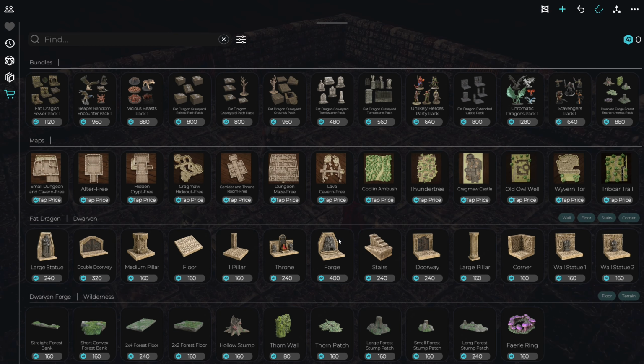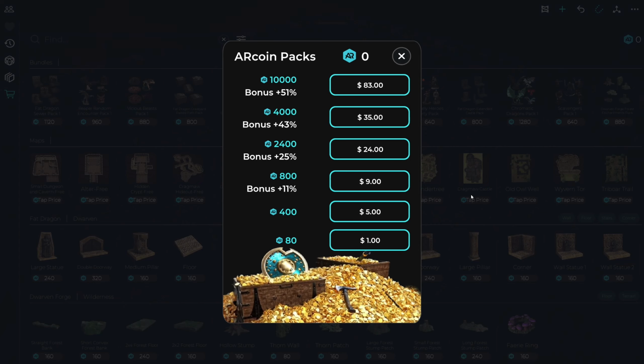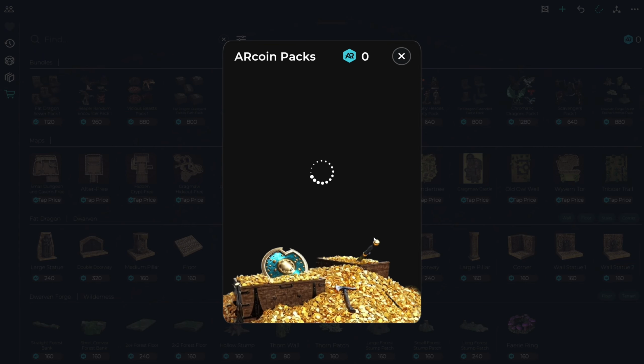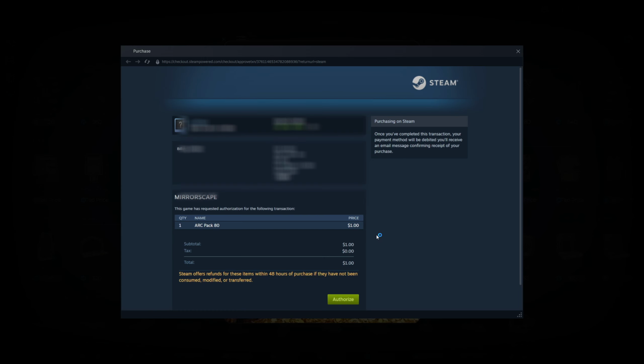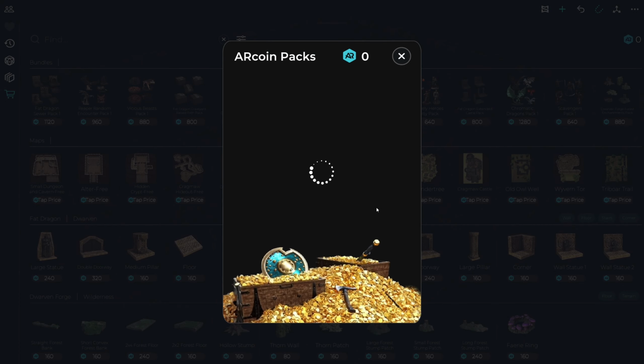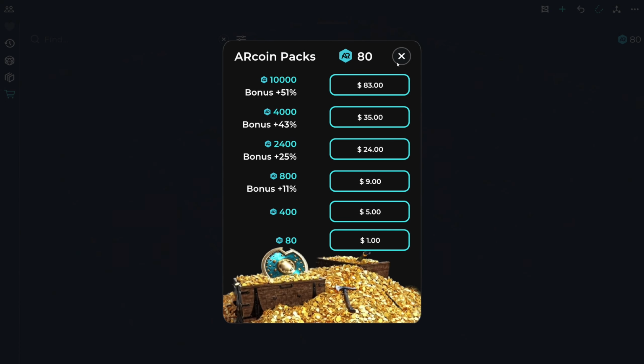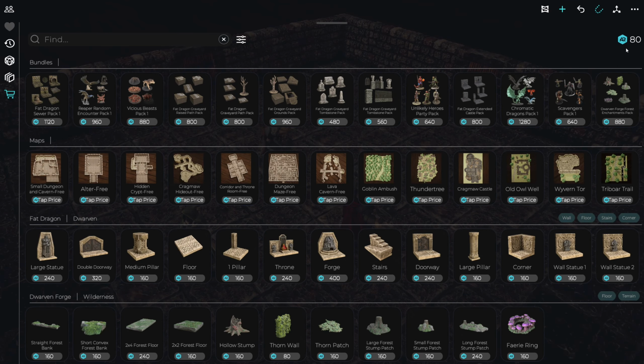To purchase assets in Mirrorscape, we're going to need you to get some Rcoin. For Steam, to purchase Rcoin, simply hit the blue Rcoin icon here in the top right of the store and select what pack size you'd like. Once you've selected the Rcoin pack you want, you'll be able to purchase it with your Steam wallet just like you would any other Steam product. Complete the process and your Rcoin will show up in your inventory when you select the store option.